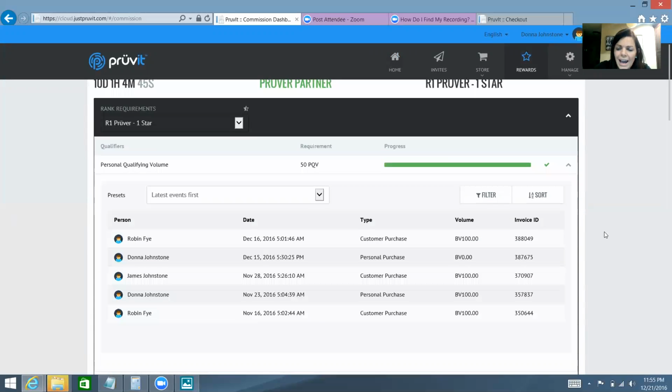And look through how, so that's green. So if you want to say, hey, that's green, but I don't remember having any personal qualifying volume, what made me qualify? If you click into those arrows over there, it'll show you who bought and why, what made you qualify. And as I said before, you can click into these drop downs.